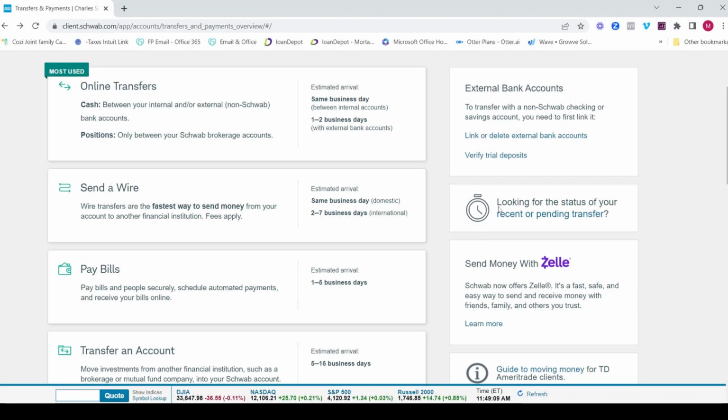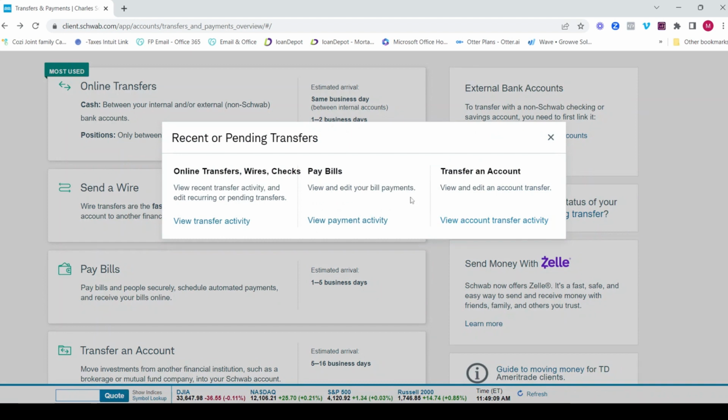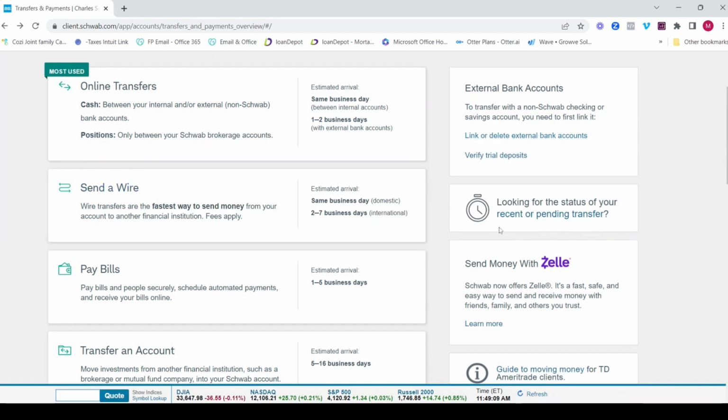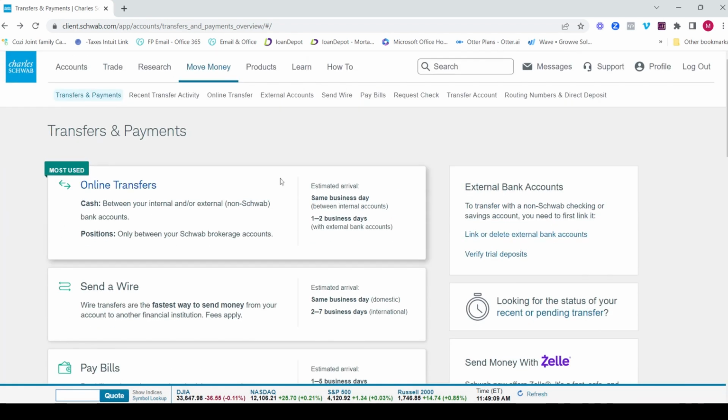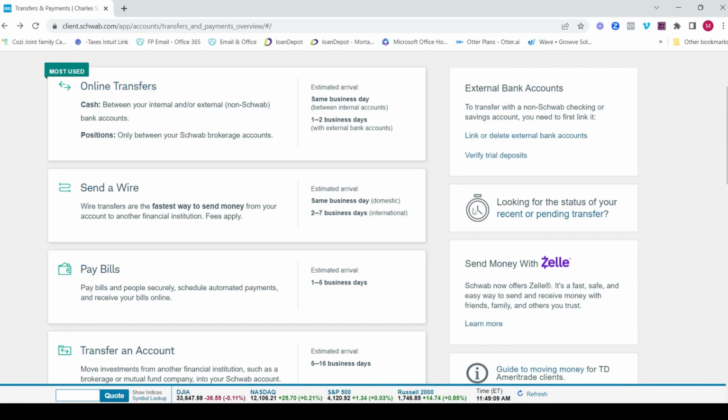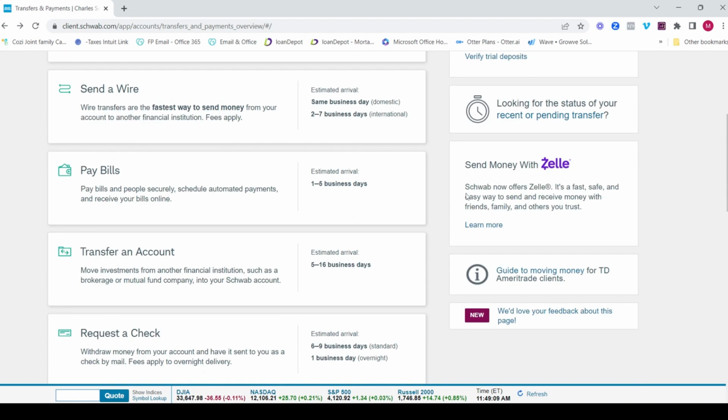If you want to check the status on any of your recent transfers or pending transfers, you're able to look at them here, whether it's an online wire, a bill pay, or an account transfer. So I like how it's kind of put everything front and center for you. You basically don't have to worry about these tabs up top. Everything is here on this main money movement page. You can send money with Zelle.